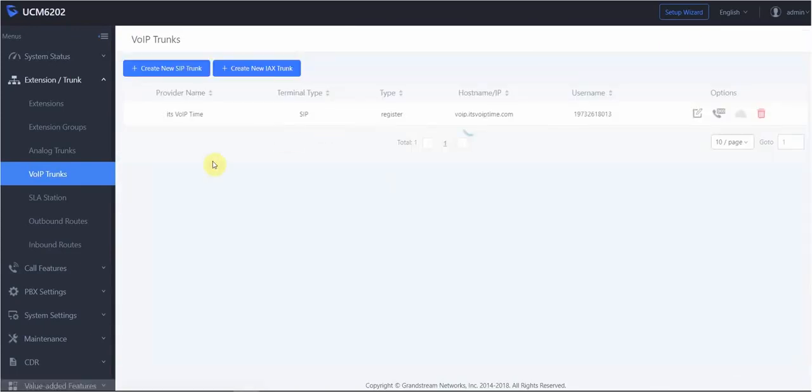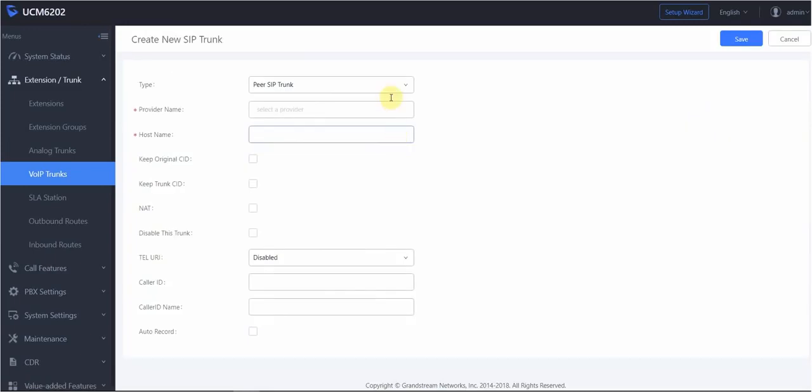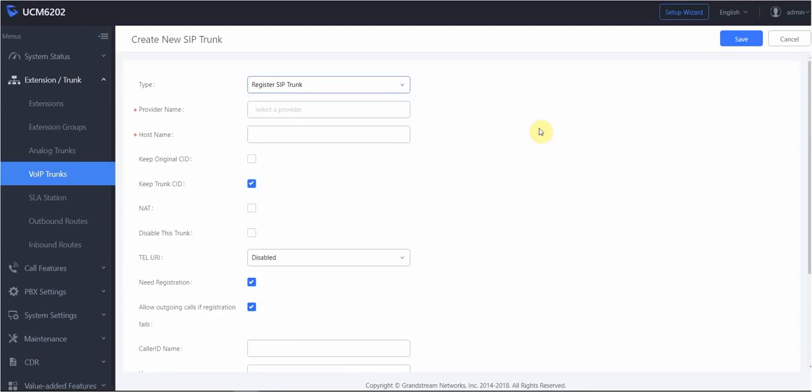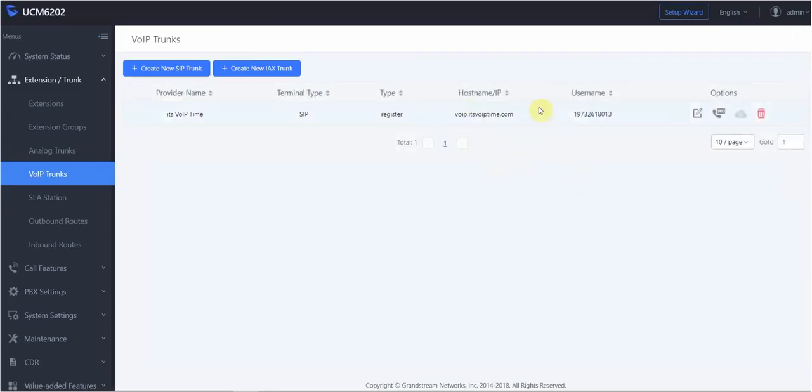So let me go back and just create a new SIP trunk. See here, you can either choose peer or registered. Peer, when your provider only accepts you by your IP address. So basically you have a static IP, you give it to your provider, and they authenticate your SIP trunk using that. Register, when they give you a username and password, so you can register your trunk with them. So that's the first step, to have that trunk registered.